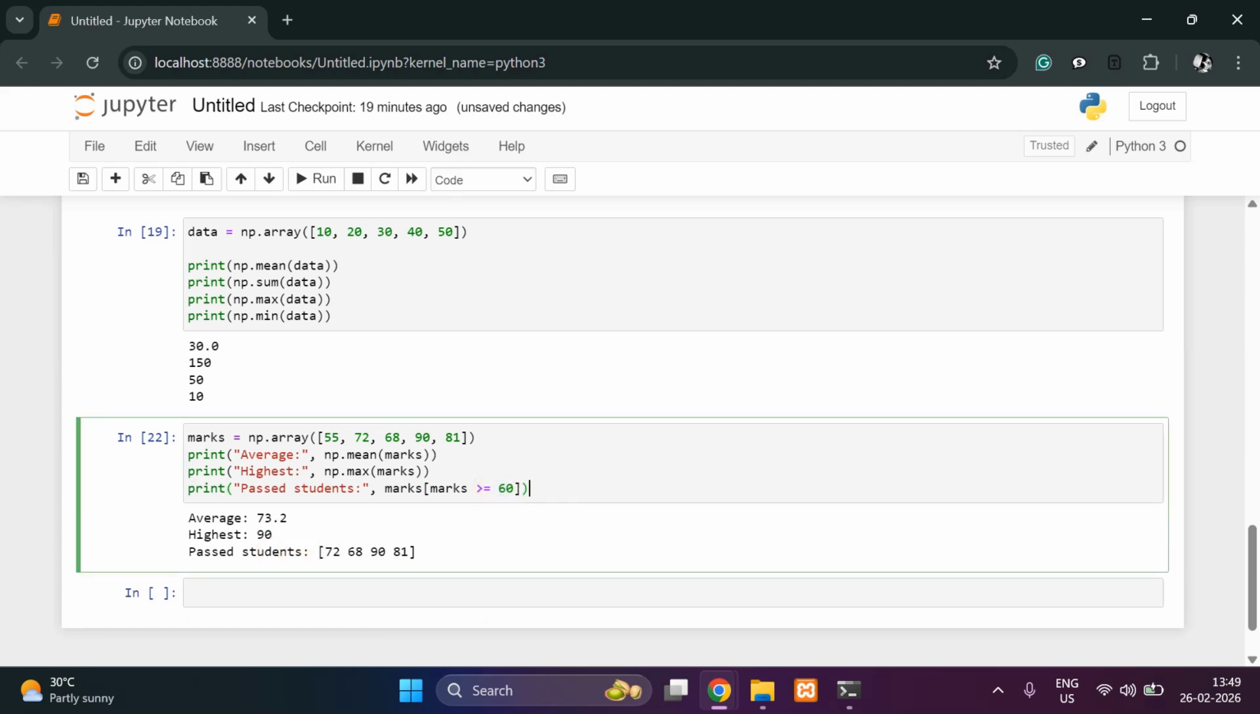No loops, no complex logic. This is called Boolean masking and it's heavily used in data analysis for filtering, removing outliers, selecting categories, creating subsets. This is a tiny example that reflects real analytical workflows: calculate statistics, apply conditions, extract insights, and that's exactly how NumPy helps us think like a data analyst.